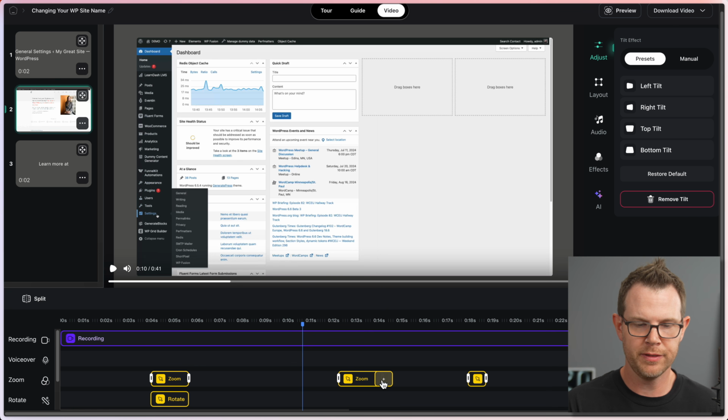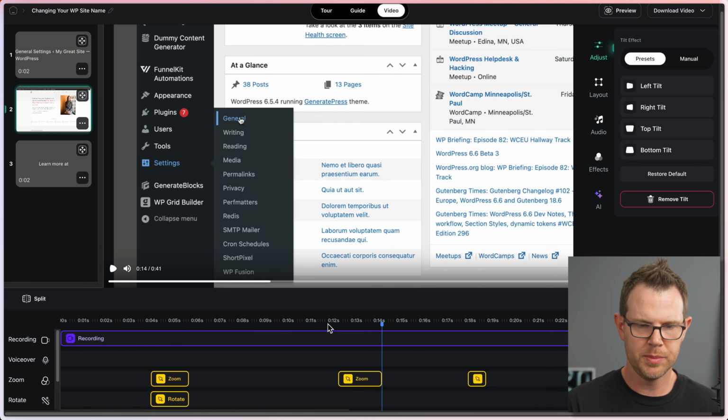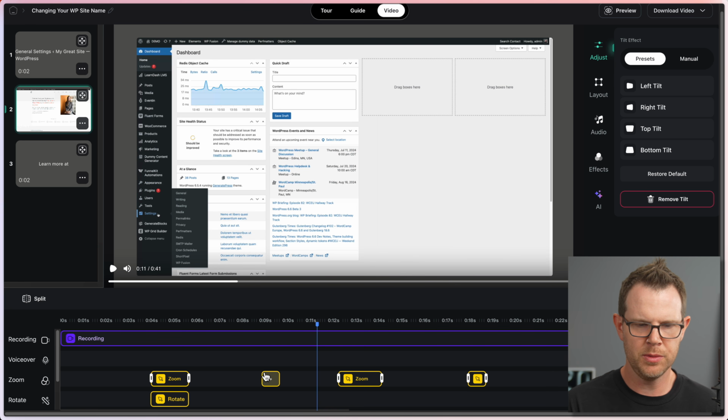Let's adjust this one on the fly here. Whoops, it skipped when I released the zoom. Play it again. There's no key commands here, so that's bothering me as someone who does a lot of video editing. Pressing the space bar does not start the playback.